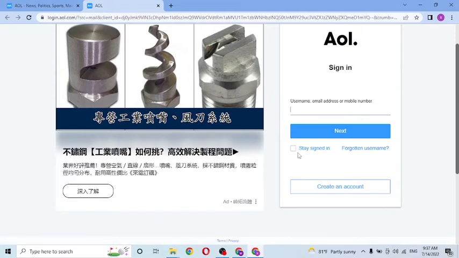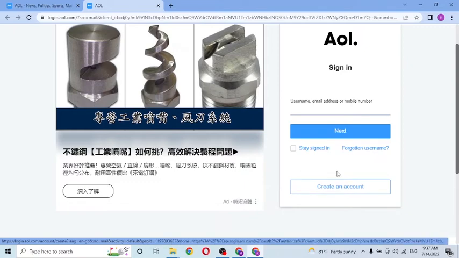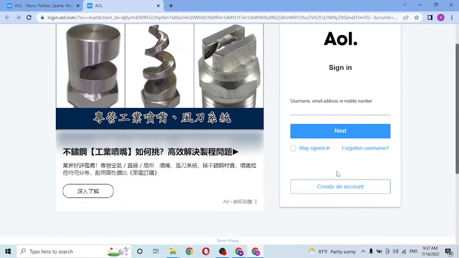Or if you have not yet created an account on AOL, you can see the create an account option available over here. Click on create an account to go through a procedure to create an account on AOL. And there guys, this is how you log into your AOL mail account from the home page.